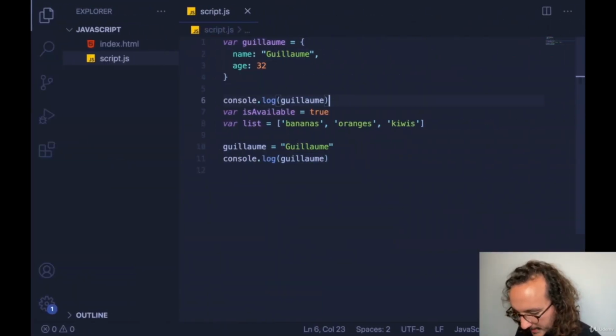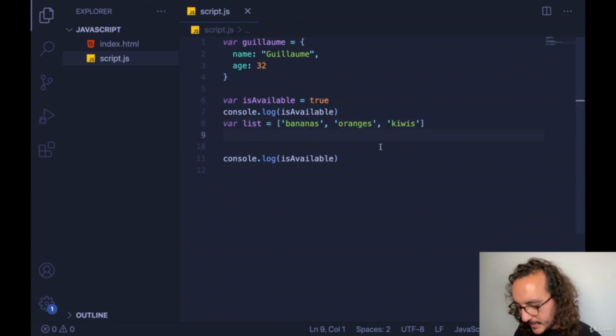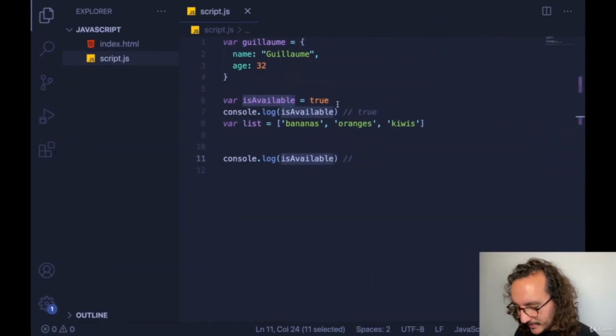Let's say that with isAvailable, we are going to do the same, okay? So first, we are going to console log both of them. At this moment, in here, isAvailable is going to be true. And in here, what do you think it's going to be? So if we get back and update, we've got 2 true Booleans. Okay, so basically it's supposed to be true.